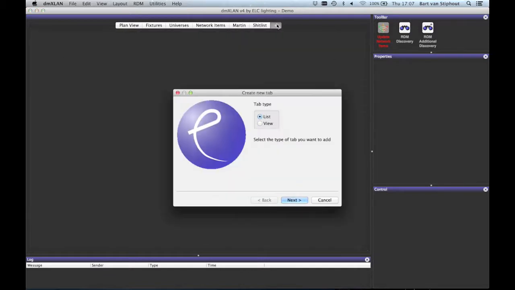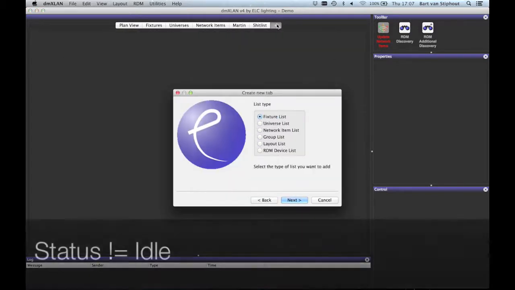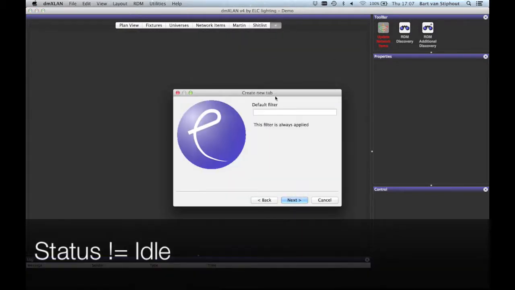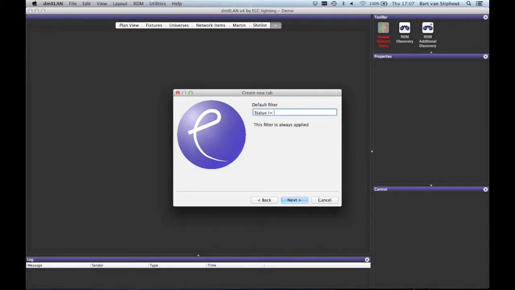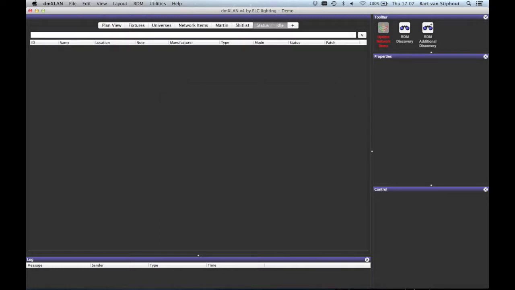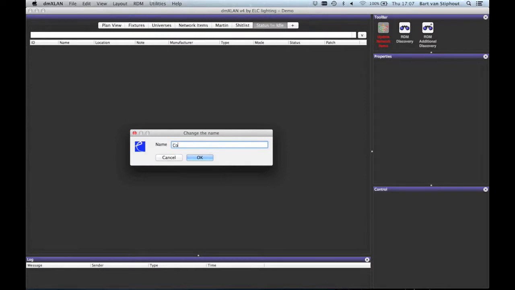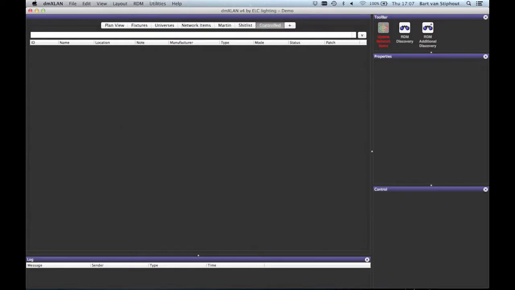If you create a new fixture list using status $! as default filter, you end up with a fixture list showing all fixtures which are controlled, running a macro or running a test. To change the name of a tab, right-click on the tab select button and then click Change Name. To close a tab, right-click on the tab select button and click Close Active Tab.